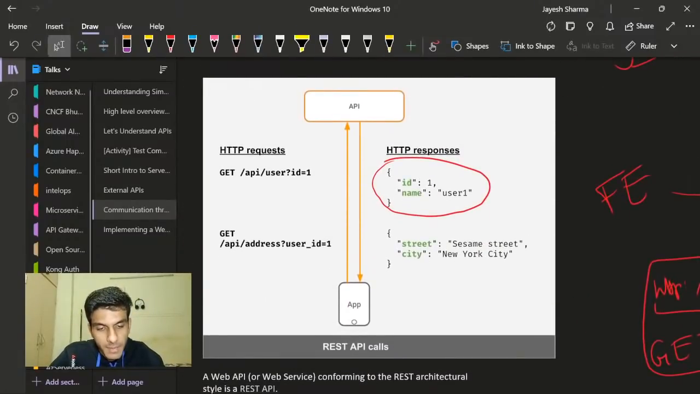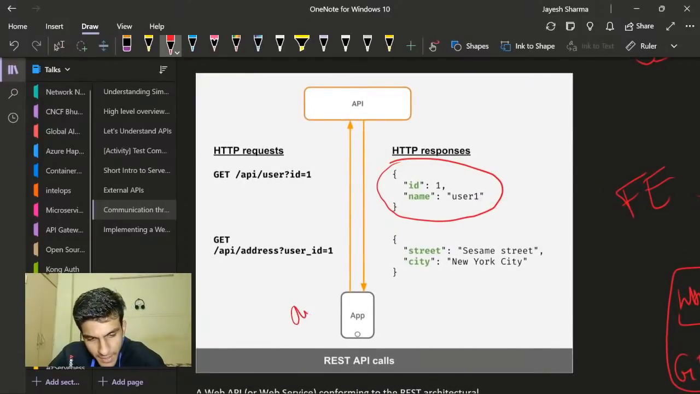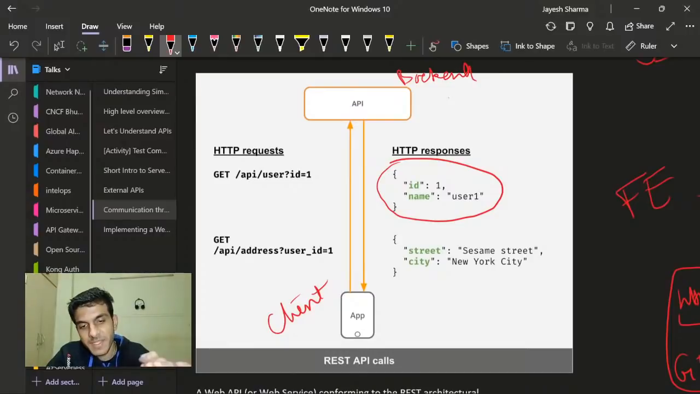So you can look at this again. This is my client application. Let's just see, right? So this is the client. This is my backend, say exposed through an API. There's the backend. Now, what I'm doing is basically this: I'm making these requests here, these HTTP requests.